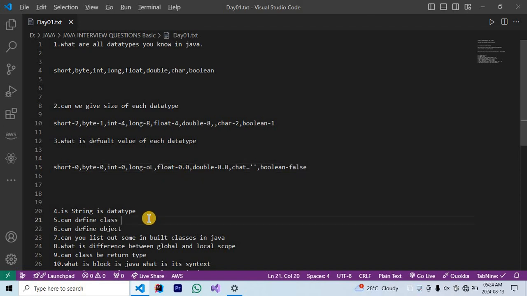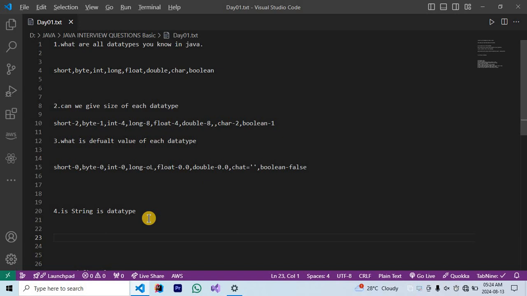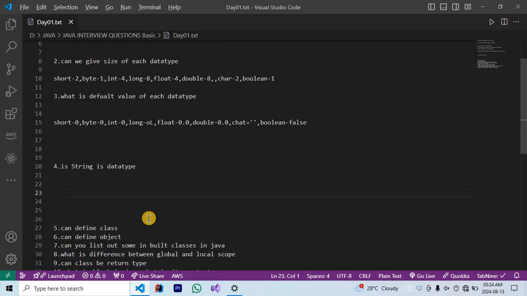And next question, is string a data type? No, it's a class. With the help of string we can create immutable strings with the help of the string pool. The String class is used to create a string. It is a non-primitive data type.